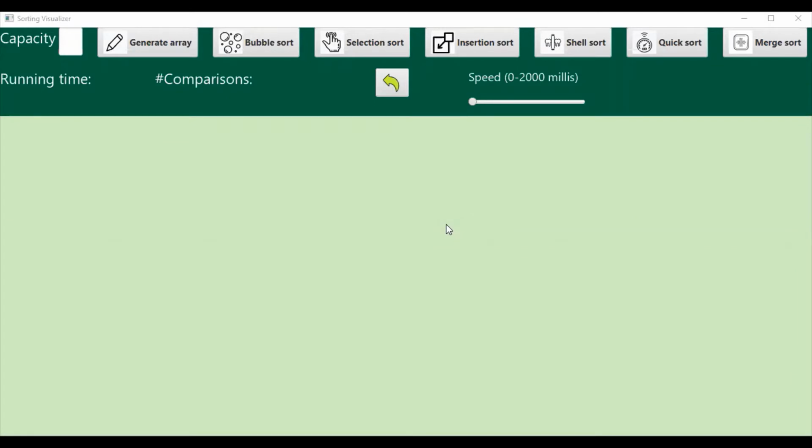I have built this one by using the Java language and the JavaFX package. This application is a visualization for different sorting algorithms: bubble sort, selection sort, insertion sort, shell sort, quicksort, and merge sort. And over there, I have a capacity box to enter the number of values that I want to be sorted. For example, in this case, I can generate an array of 1000 numbers.